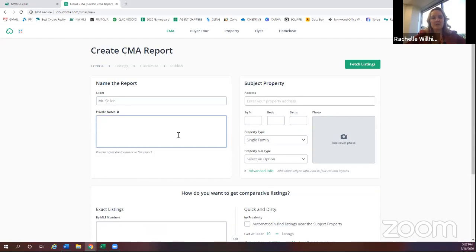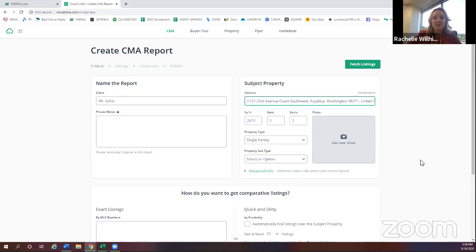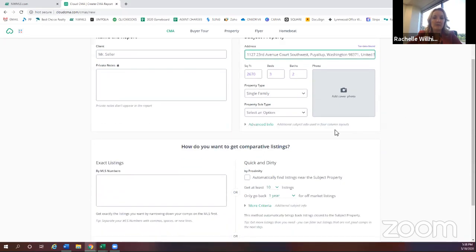But then on the address on the right-hand side, the subject property, we're going to go ahead and put 1127 23rd Avenue Court, Southwest in Puyallup. There we go. And it automatically finds those addresses. If it does not find the address, it might be because your listing has either A, never been listed, or it's not pulling with the tax records or pulling with the MLS data. There could be a chance where that happens.